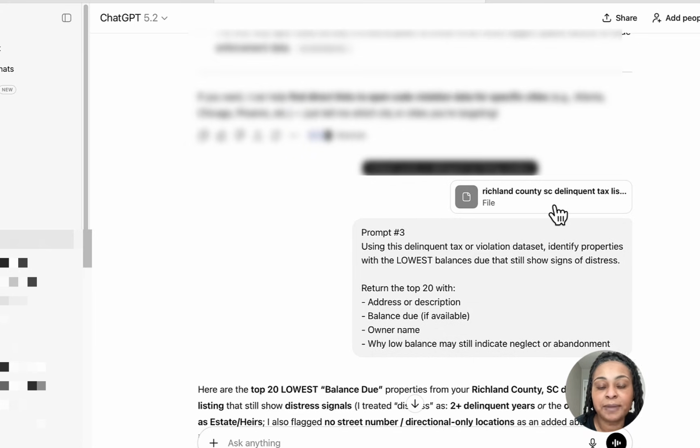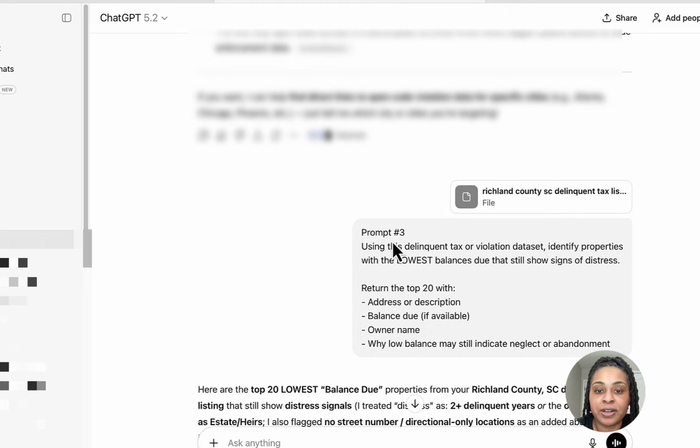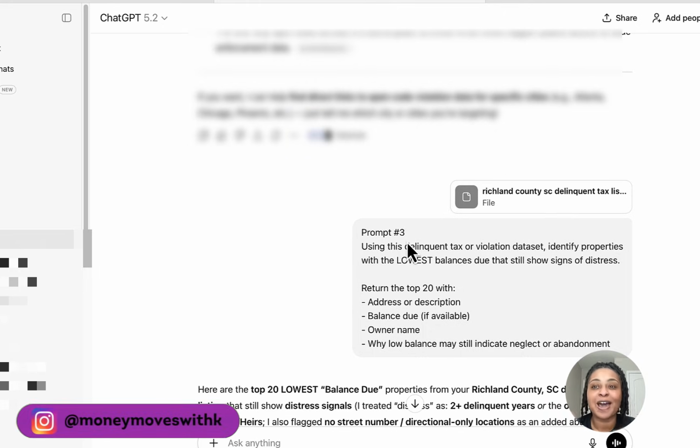So once you see that, then you have to actually prompt ChatGPT or the AI that you're using to sort it how you want it to be sorted. So for me, I have a prompt here. It says prompt number 3, and the reason why it says that is because I have a list of prompts that I will be uploading to my tax delinquent course, guys.